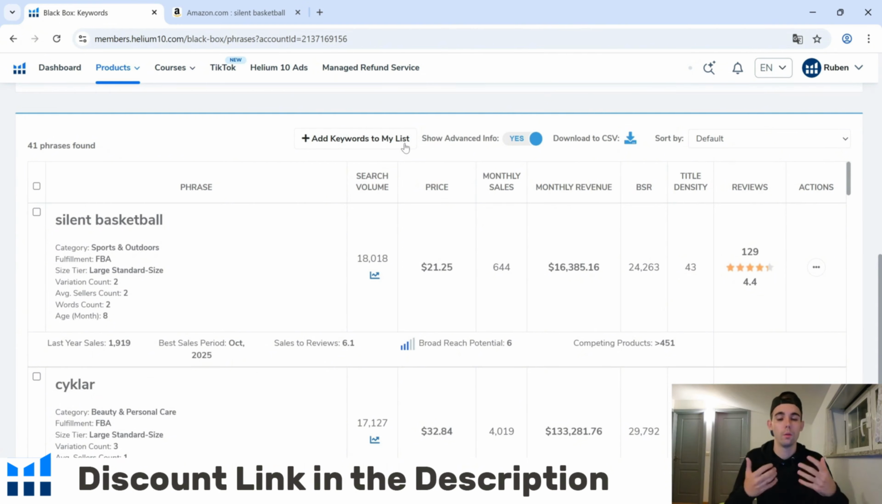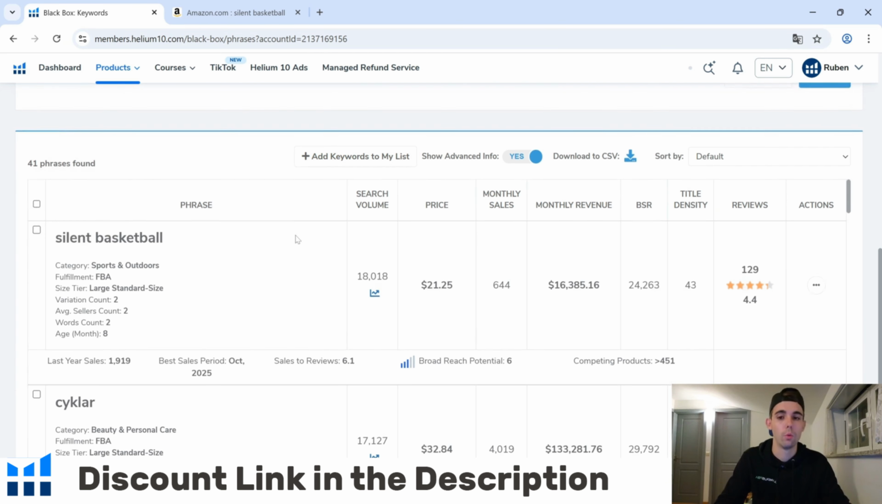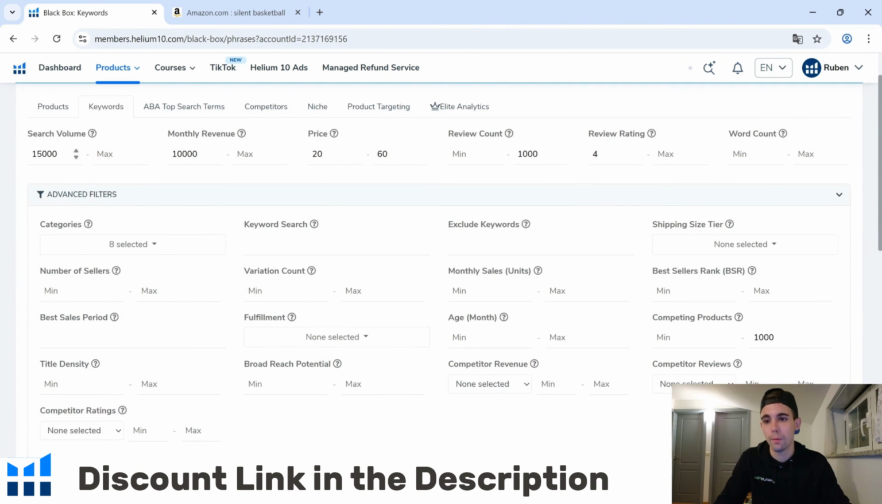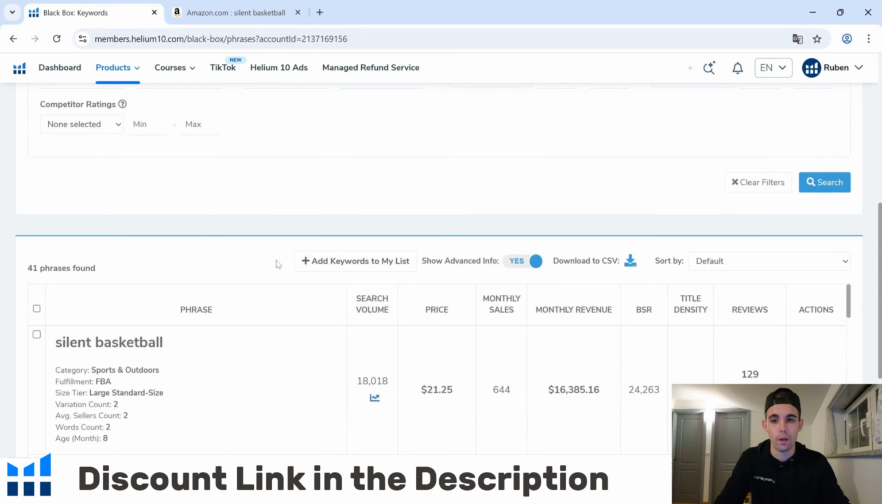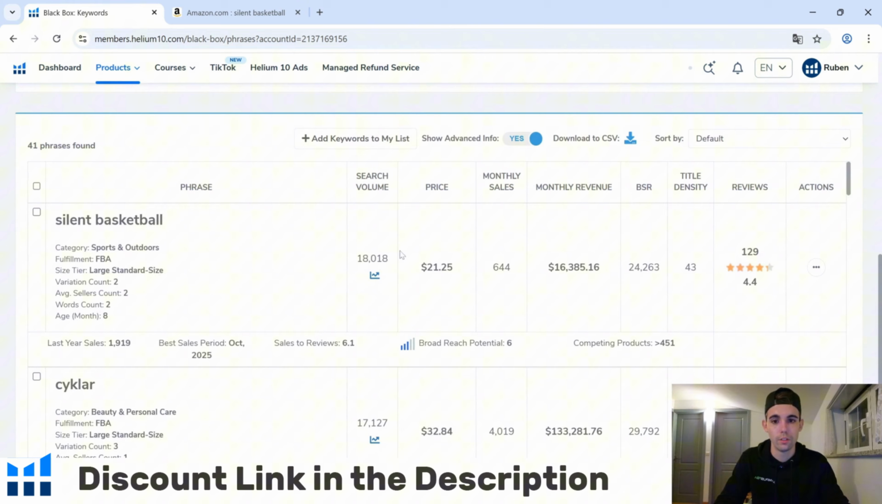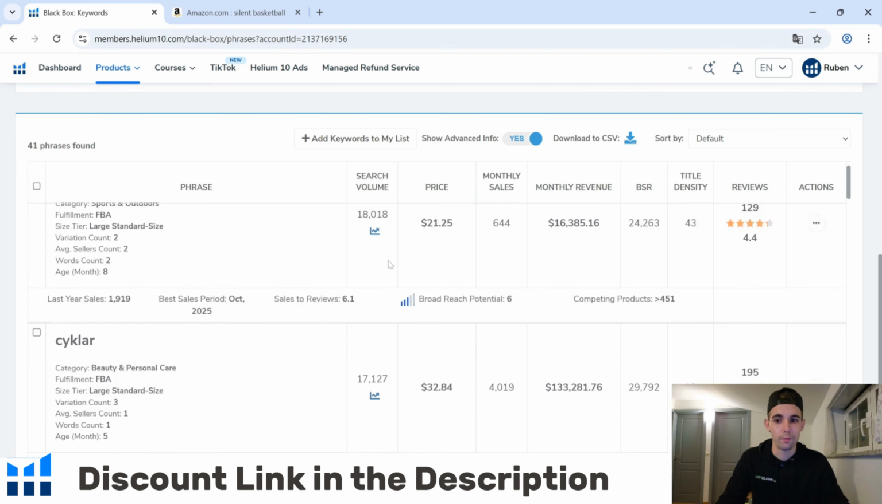Then, from those, we decide on one or several, depending on your budget. Also, the search volume is important. Remember that at the beginning, we set it to show us terms with at least 15,000 monthly searches. So, following the basketball example, we see that it has 18,000 monthly searches. So, it's within the range that we set.